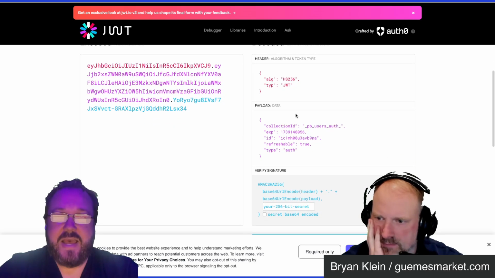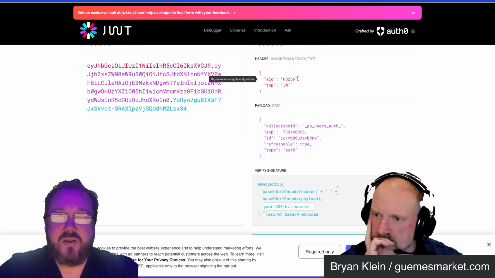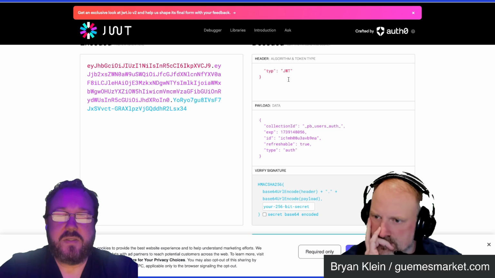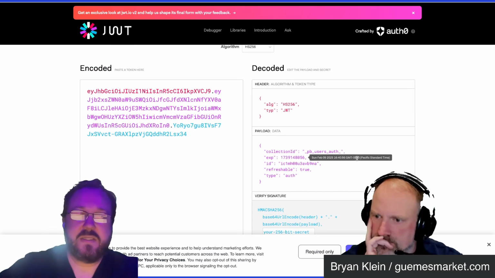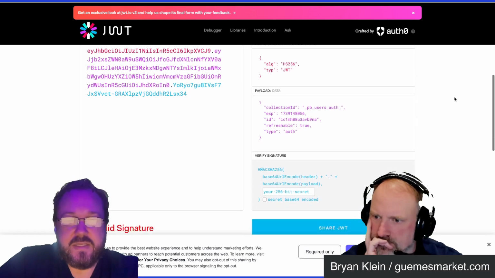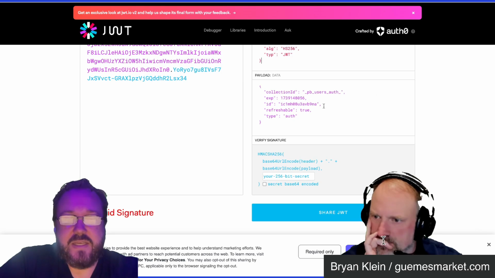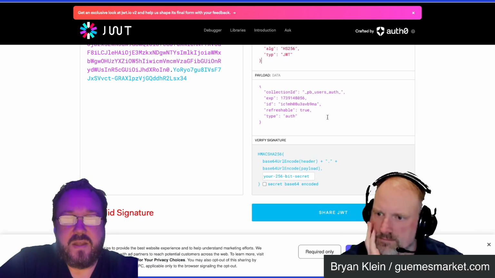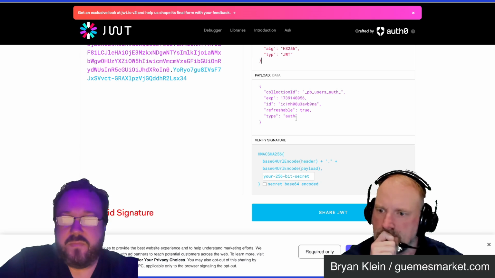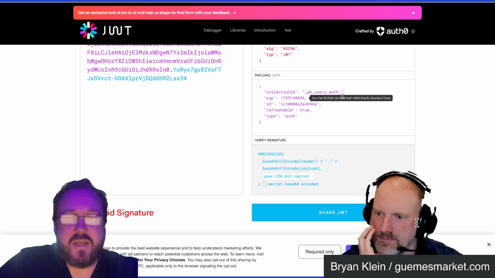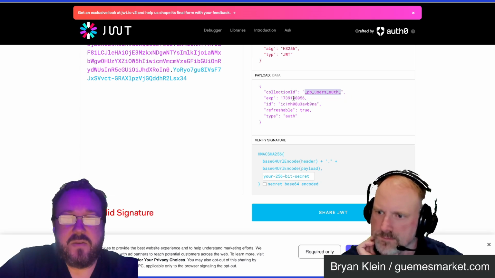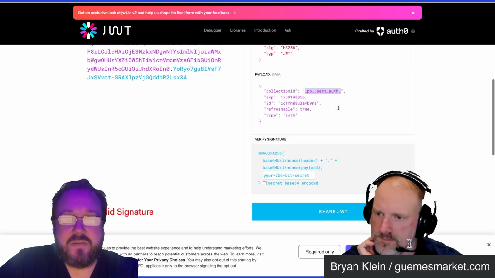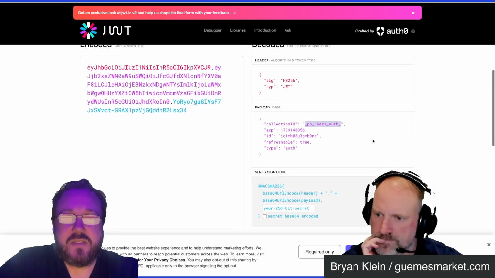So I just pasted that, and the header says what kind of algorithm it used. It used HS256, and then this is the data. It has the user ID and the type of. I haven't really looked too closely at this. It looks like it has enough information to know which table it should look up the user in, when it expires, what the user ID is, whether it's allowed to be refreshed, that kind of stuff. And then it has a signature, right?